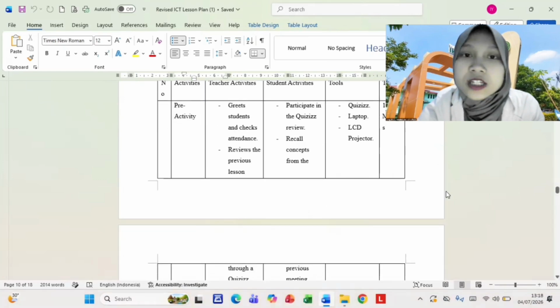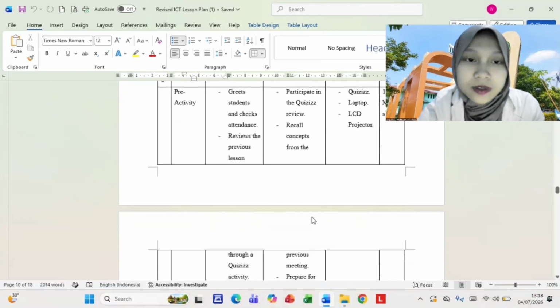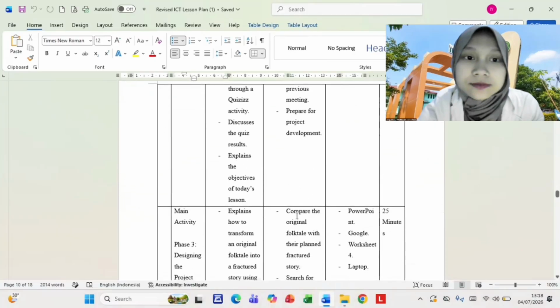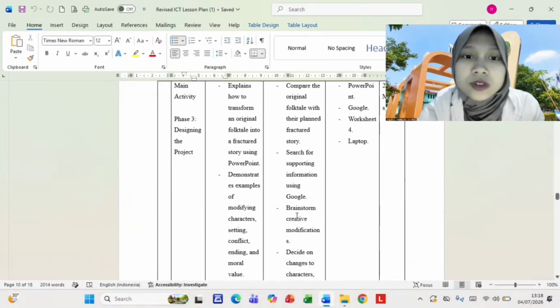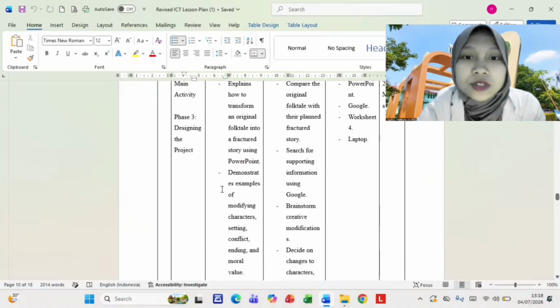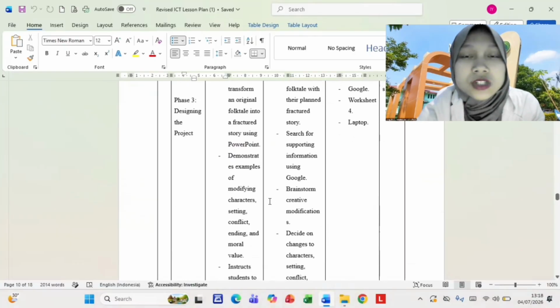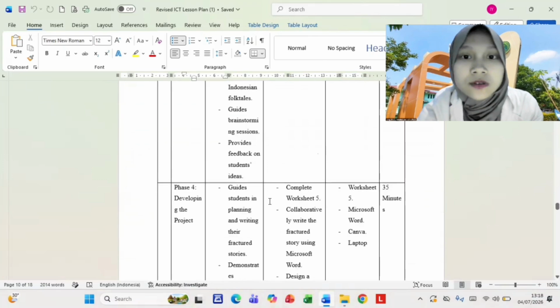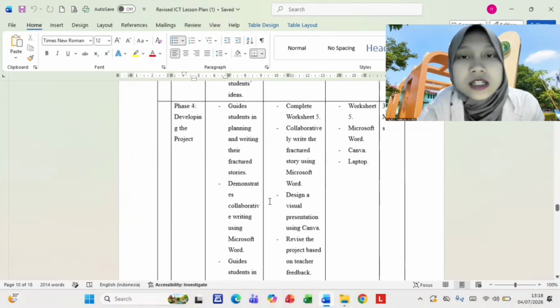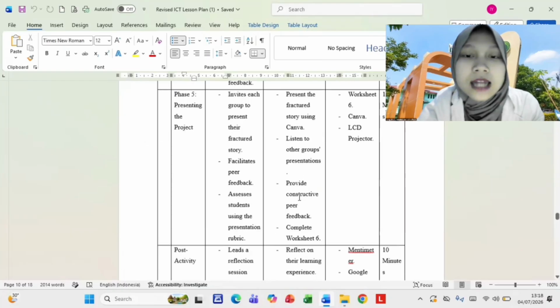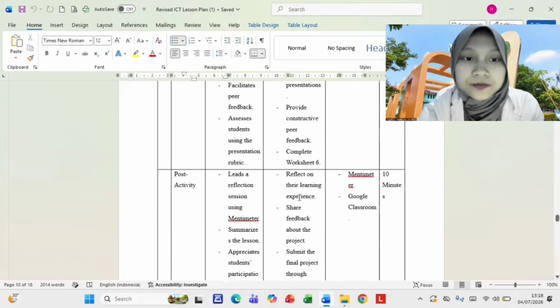Next, in meeting 2, students begin with a review activity using quizzes. This activity helps students recall concepts from the previous meeting. After that, students move into project development. Students transform an original folktale into a fractured story by changing different story elements. Groups write their story collaboratively using Microsoft Word and then create presentation slides using Canva. Finally, students present their project and submit it through Google Classroom.